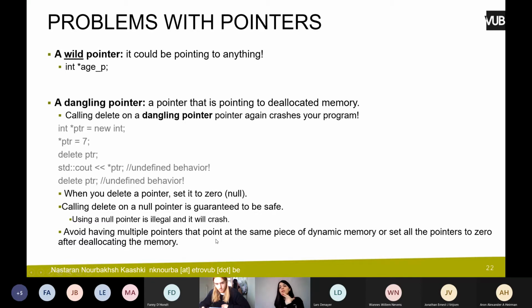Avoid having multiple pointers. You should not have multiple pointers pointing at the same location of memory. I should say that these problems that you can see here are the problems that we can have with a standard pointer. In your program, at least for the first part of your project, you don't need to use a standard pointer. I will teach you what smart pointers are, and you won't have such a problem.